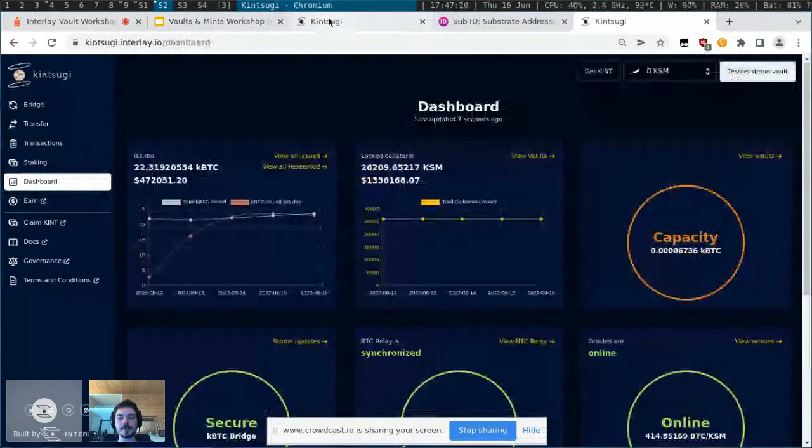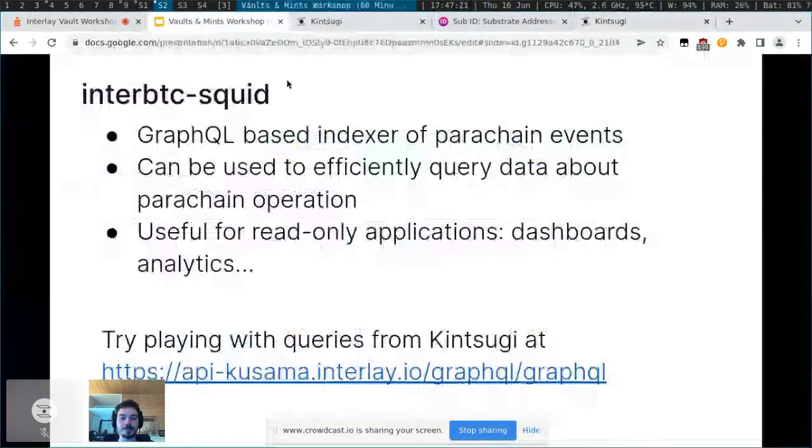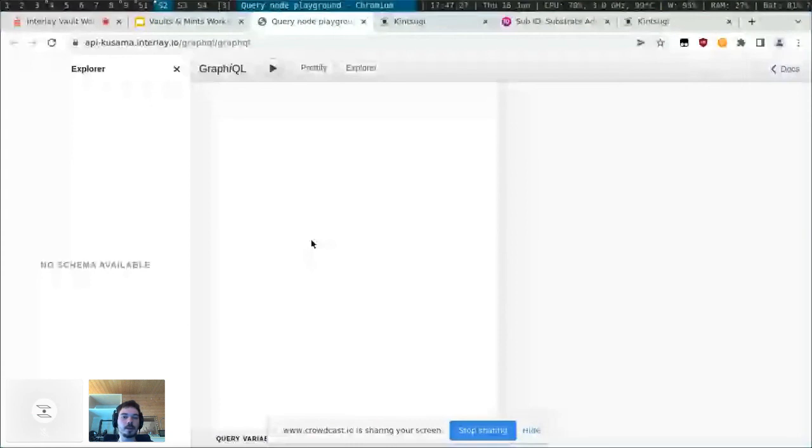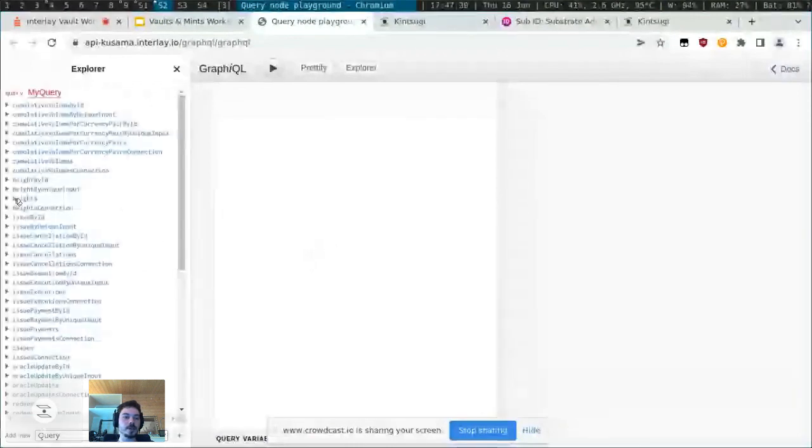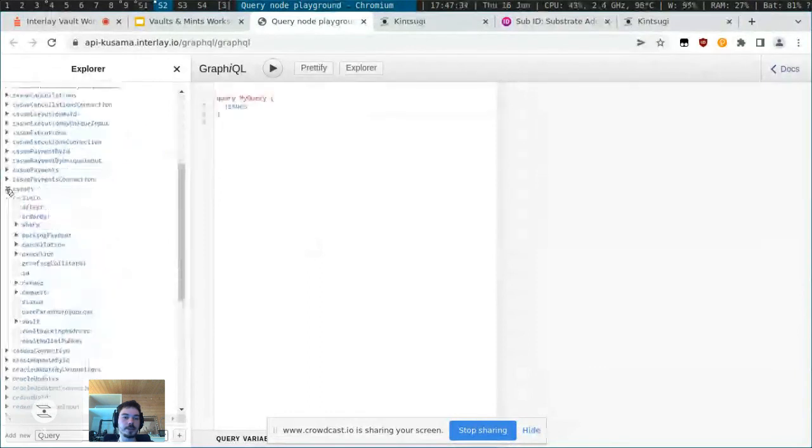And you can play around with this on our endpoint, actually. If you're familiar with GraphQL, there's a nice UI, and you can just build some queries here, such as fetching issue requests, for example.